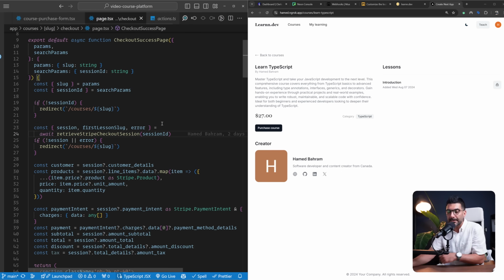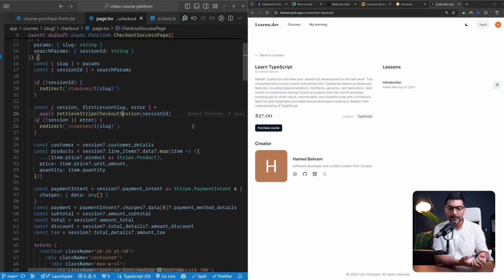So back in the checkout page again, we are on the success page. We used this session ID that was passed in as a query string via Stripe to retrieve the session ID if the user already had this course in their learning courses.